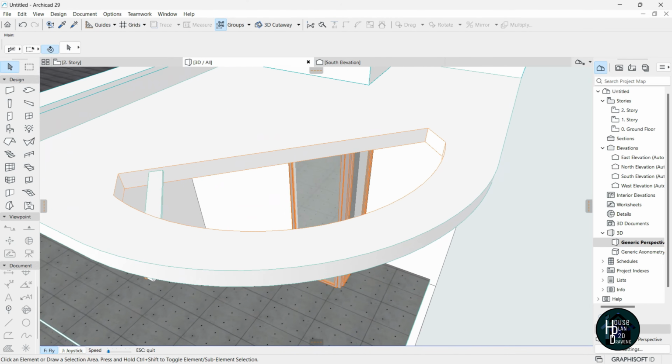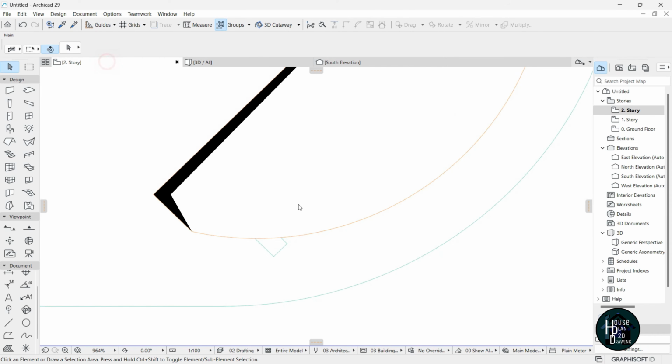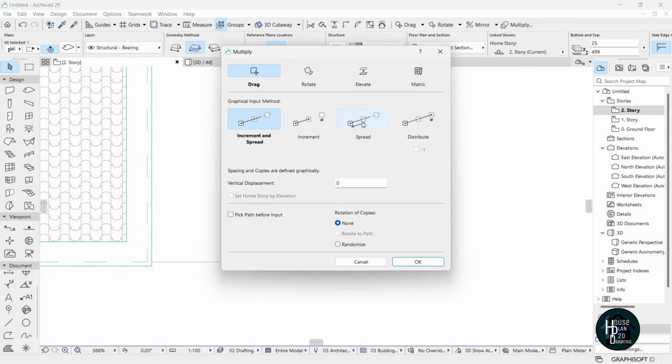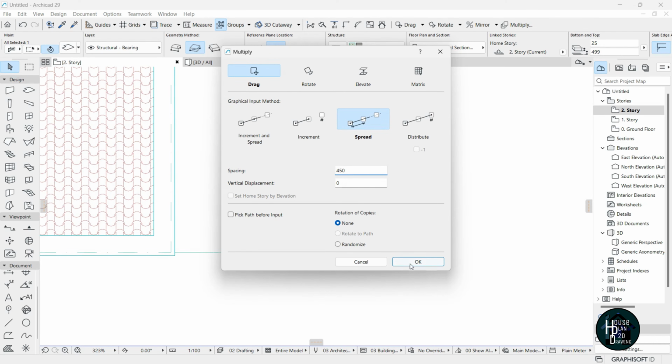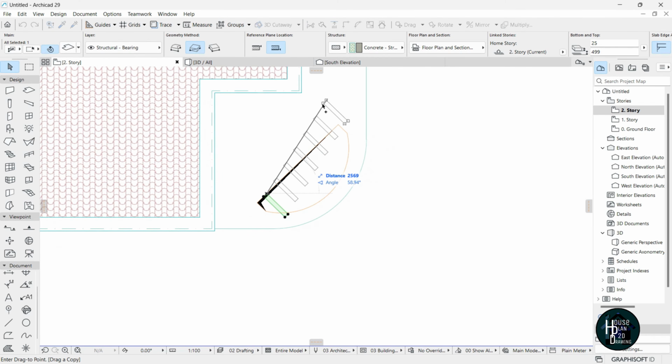Now we are going to try and just create multiples of this. Now let's go to the second story. I'm going to select this and press Ctrl U on my keyboard, click on the spread here. Okay, and I'm just going to give a distance of maybe say 1000 for now, or you can just decide to reduce it to somewhere around 450. Click OK on the keyboard, click this and let's just create in a different angle like this.